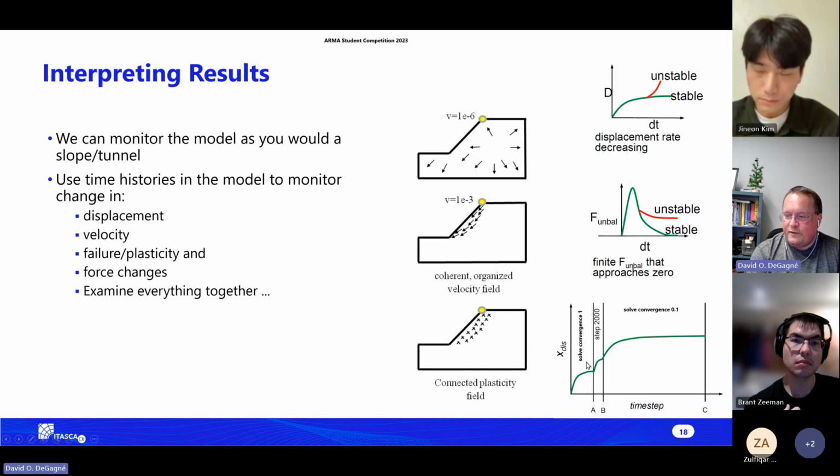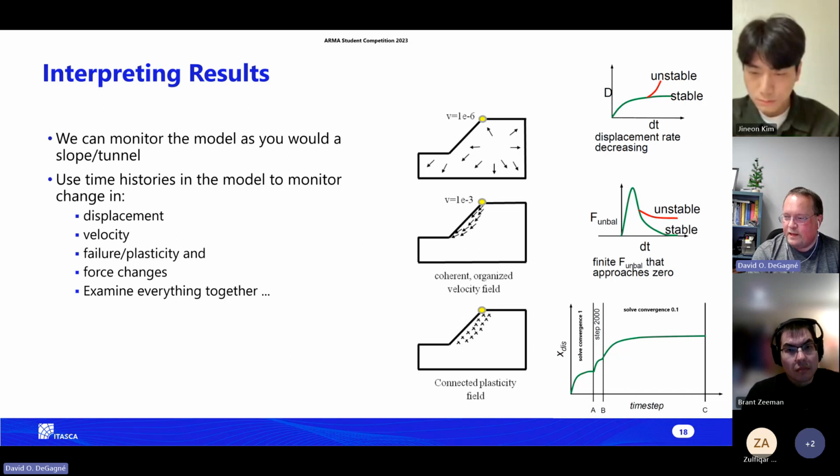And so if we use this recommended command, it's sort of a default solve convergence 1. What we're seeing here in this illustration is that we get some initial displacement and then it levels off to sort of a plateau. And that's a good indication that the model has reached equilibrium and it's stable.